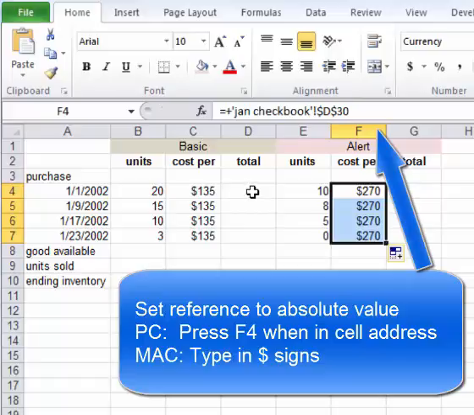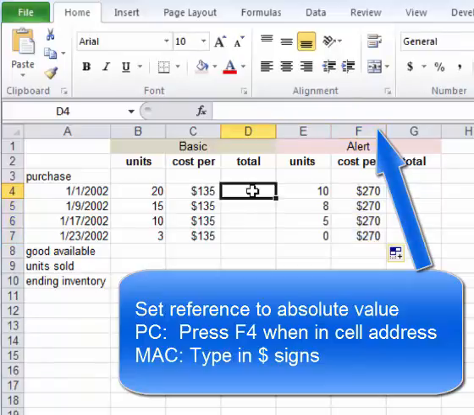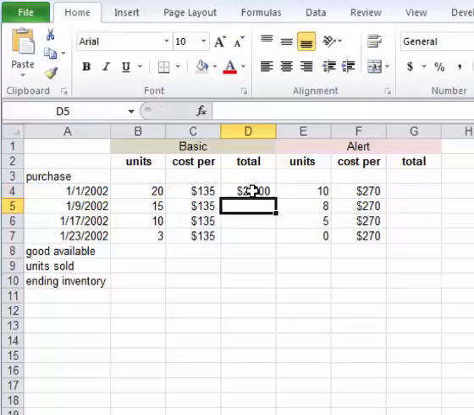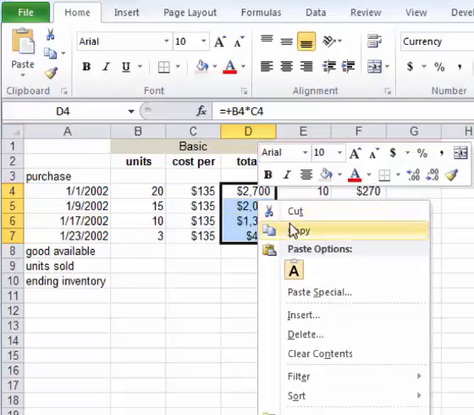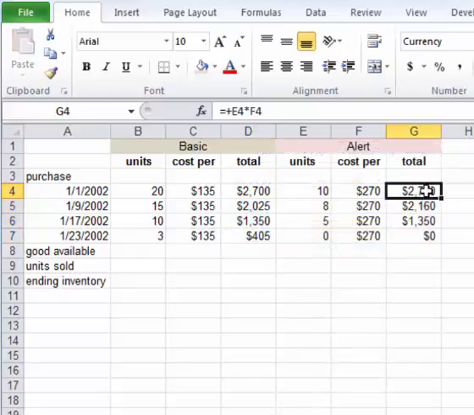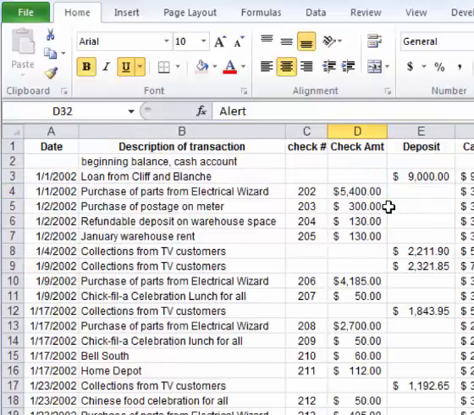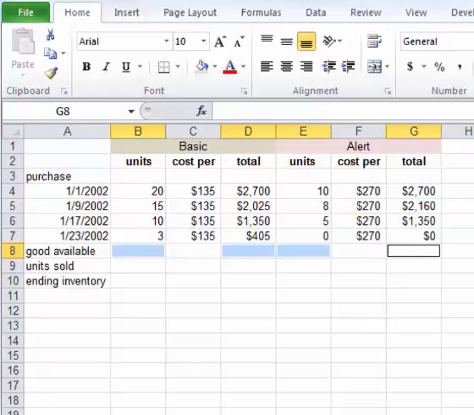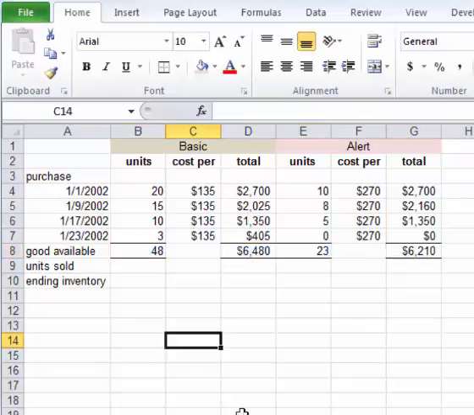Okay, and now I can compute the total cost of the inventory that I bought, and this, of course, we already had in the checkbook, and we can verify that it matches the checkbook. Let's do the first one just for fun. So these two added together is 5,400. We can go to the checkbook. It matches the 5,400, so things look good there. Alright, so the total goods available and the units available are now computed.